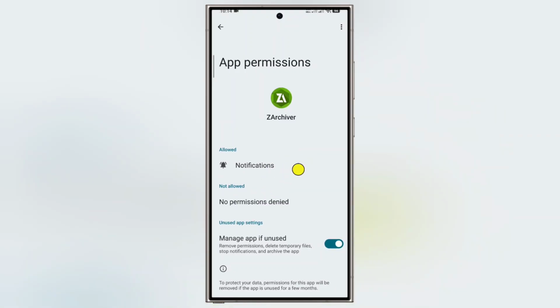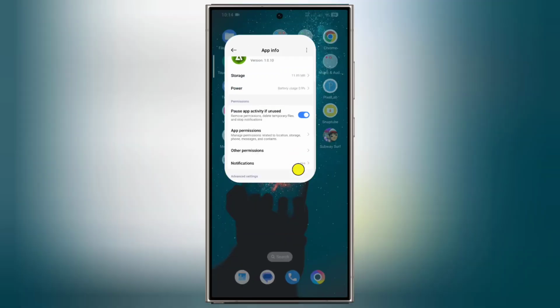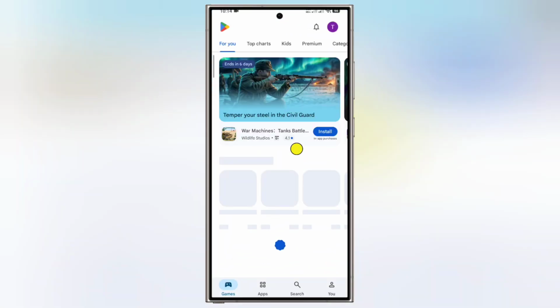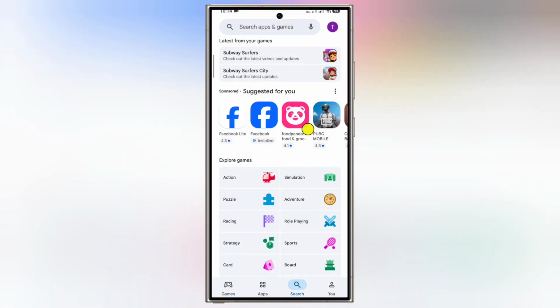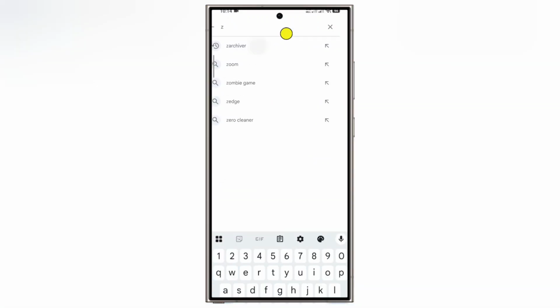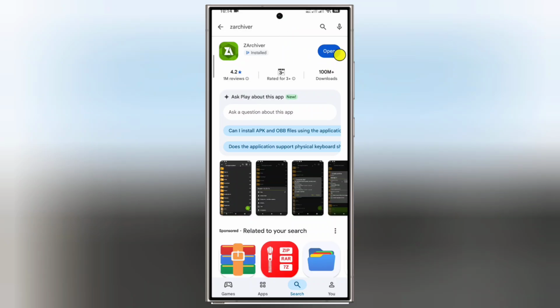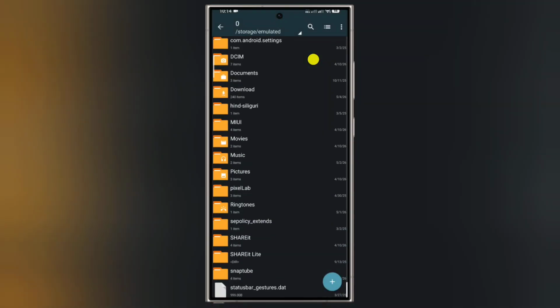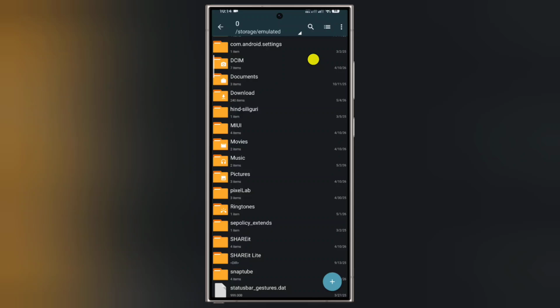Allow notification, go back, go to Play Store, search here ZArchiver, update your ZArchiver. If it's available for updates, then open your ZArchiver. By doing this process, you can successfully solve your problem.